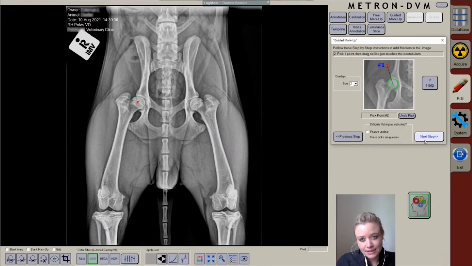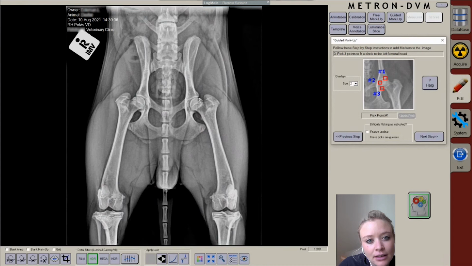Once we've done that, we can press next step. Now we're picking 1 point and dragging the line so that it just touches the acetabulum. So we can pick any point up here. And then just to make sure that that line just touches the acetabulum, we're going to do a next step. It now is asking for 3 points to fit a circle to the left femoral head. Remember to press next step whenever you've followed the instructions.